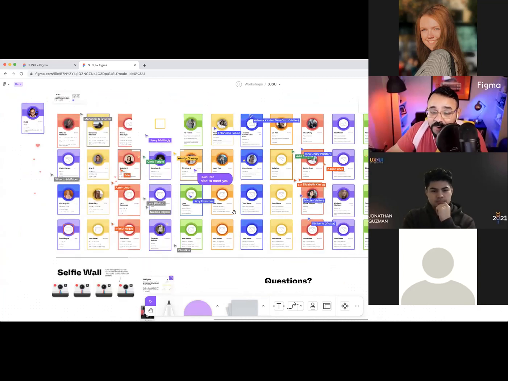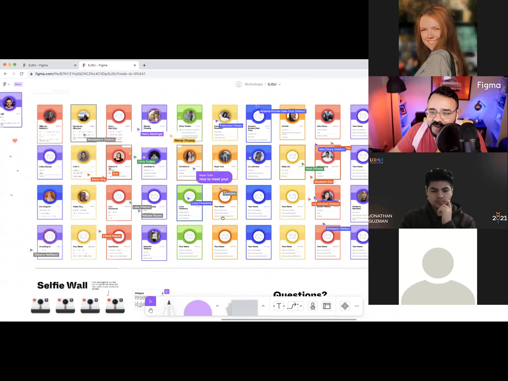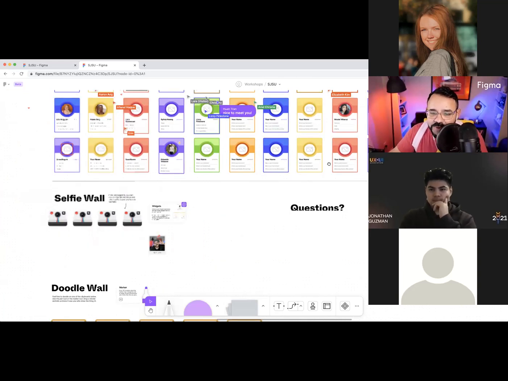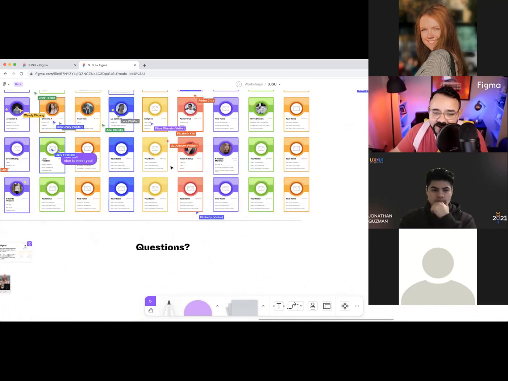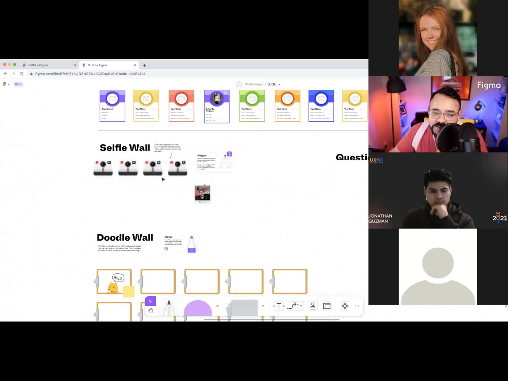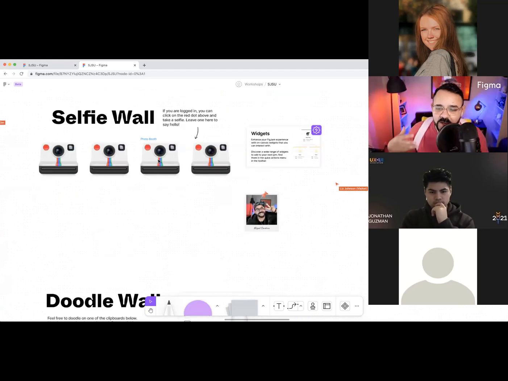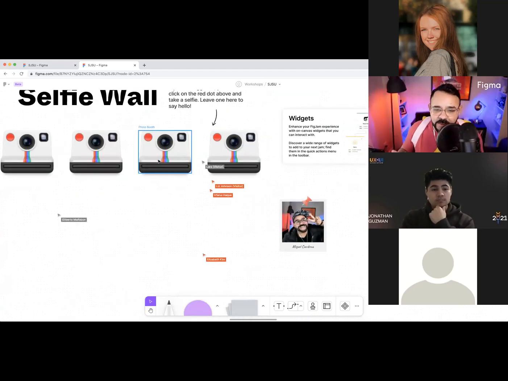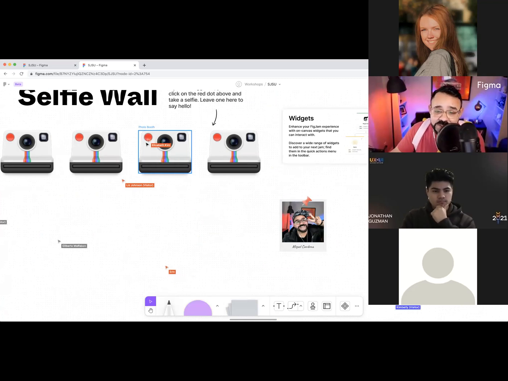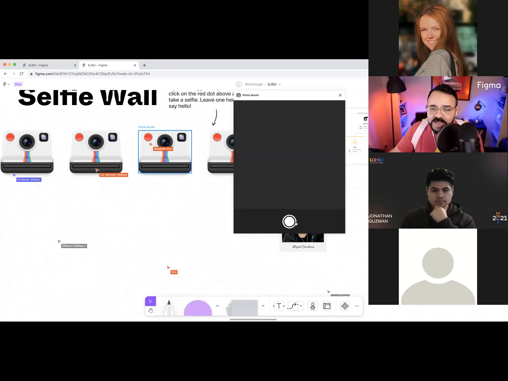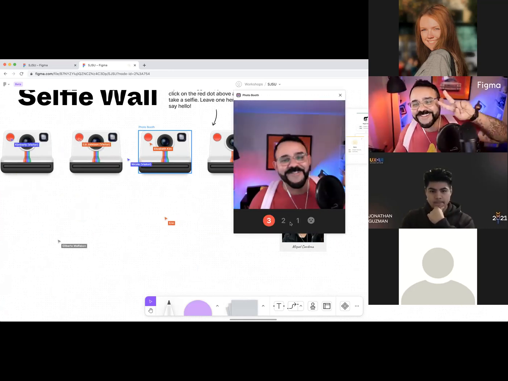All right, so those of you that are logged in, I'm actually going to drop you over here to the left. Let's just have a little bit of fun. So if you want, you can leave a selfie here. These are called widgets. One cool aspect of FigJam that we just released are these things called widgets. So if I was to click on this, I think Elizabeth clicked on it too. A little camera will pop up and I can take a photo.